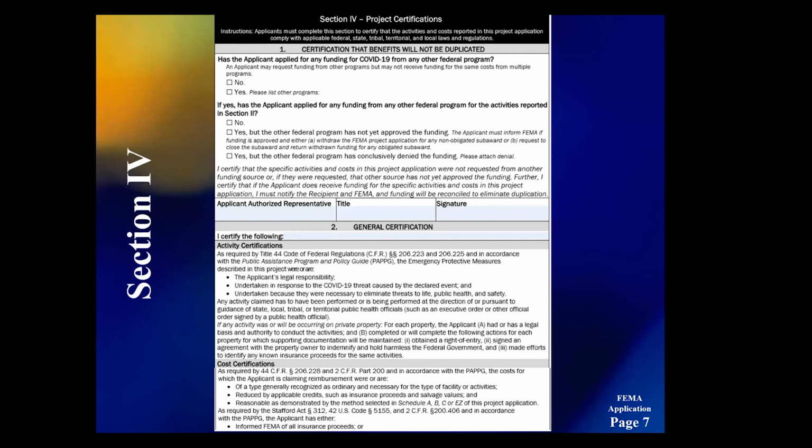Section 4 is a certification. We'll ask you to complete these sections, numbers 1 and 2. For number 1, have you applied for funding from another federal program? This could be the Department of Health, CDC, CARES Act. If so, list what programs you've applied for federal funding for, and then have you received it? So have you applied and have you received the funding? What is the status of that? Maybe it's been received but hasn't been approved or denied, whatever the situation might be.